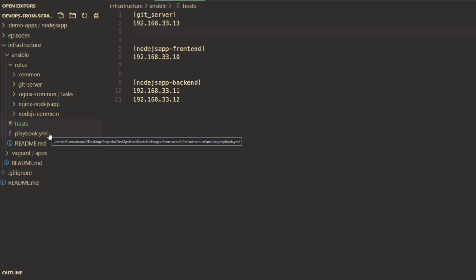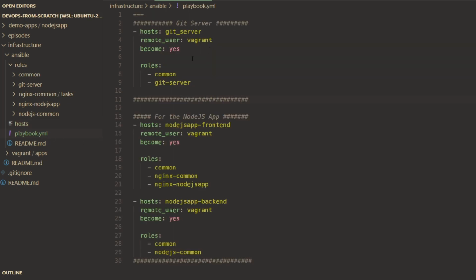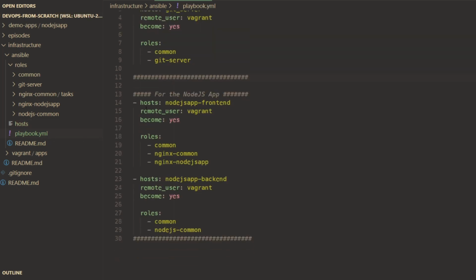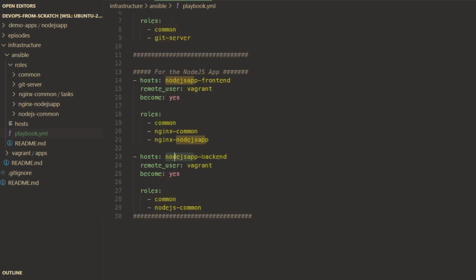And if we take a look at the playbook, again we have the Git server here, and for the Node.js application, we have two entries here. First one for the Node.js app frontend hosts, remote user, again Vagrant, and we're gonna have these three roles: the common role, nginx-common, and nginx-nodejs app. And for our Node.js backend applications, which just have Node.js, we will have the common and then the nodejs-common, which we just talked about. Okay, let's go ahead and run this.